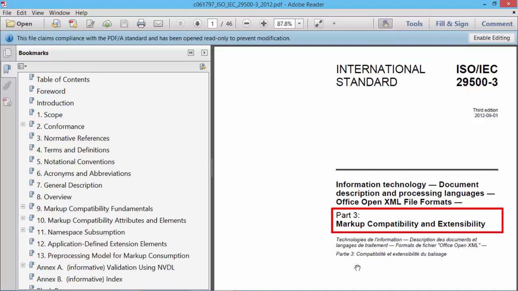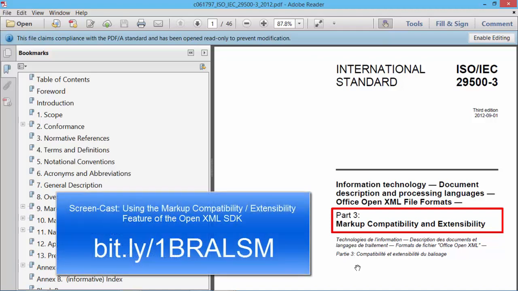Part three is on markup compatibility and extensibility. OpenXML is designed in such a way that as Office suites evolve over time, an OpenXML document can contain older markup, and it can also contain modern markup. Markup compatibility and extensibility explains the mechanism for handling this. The OpenXML SDK can give you help with dealing with markup compatibility and extensibility. For more information, look at this screencast.